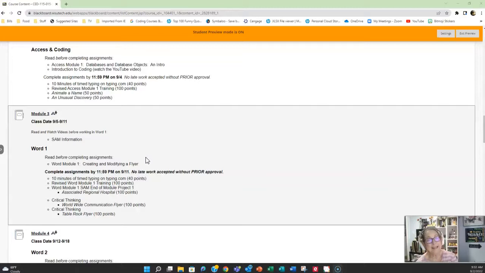You don't have to complete any of the projects that are posted in the text at the end of it. There's an apply your knowledge and extend your knowledge at the end of the textbook. You don't have to do any of those projects, but look over the e-text. You're going to be learning a lot. Then we also have our Word Module 1 project, Associated Regional Hospital. Going to go to that in just a minute and look at that. Then you also have 2 critical thinking assignments, Worldwide Communication Flyer and the Table Rock Flyer.